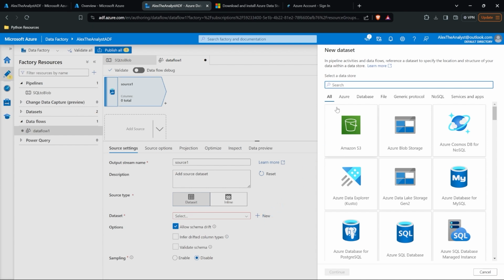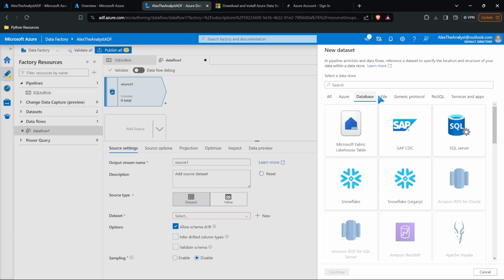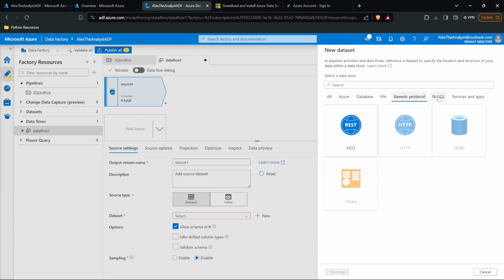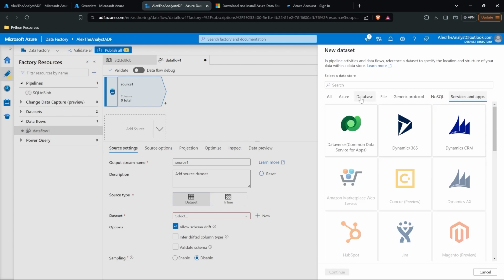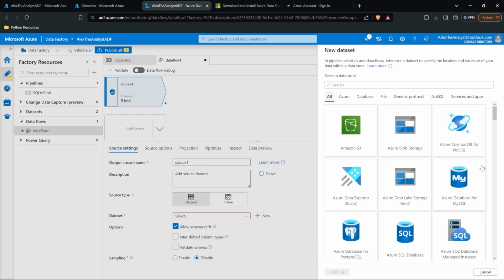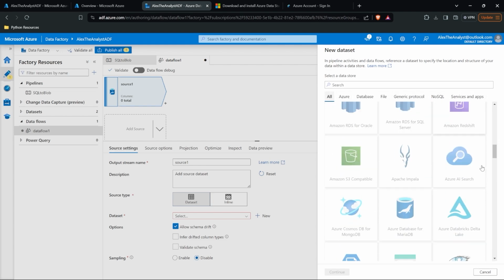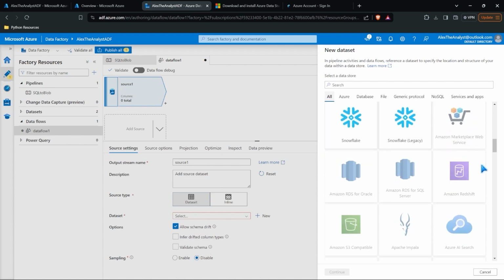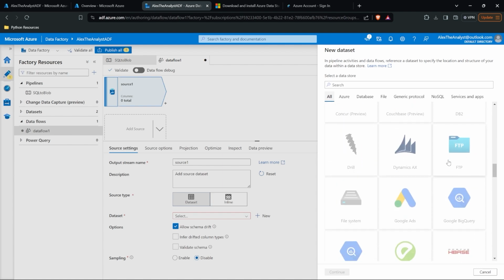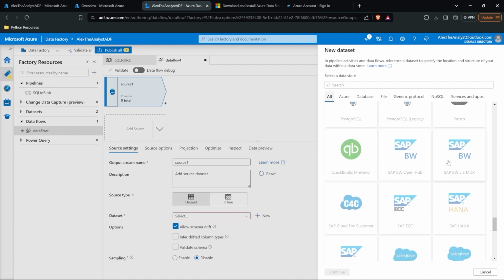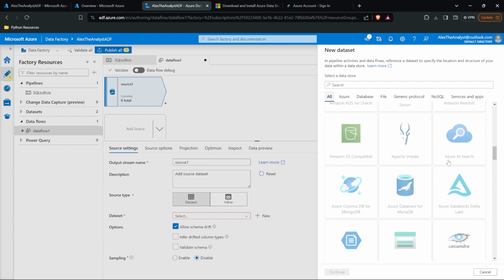If we select a new data source, you'll notice all the different options for this, right? We have a ton of different places and applications that we can pull in. If you just want to scroll down, there's a lot. Now we're on a free tier, so we may not be able to use some of these, but if your company's paying for it, you should be able to do it.